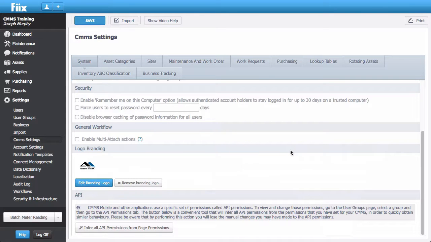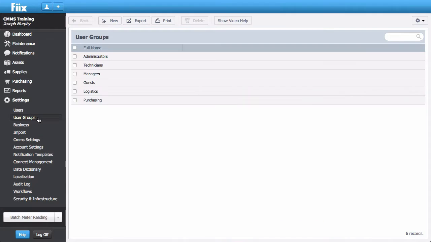Step 4. Create a user group for your customers. We're going to create a special user group so we can control what our customers see in the CMMS. Select User Groups in the Settings section. You could click New to create the new group, but here's a trick. Find the group that closely matches what you need and copy it. You can then tweak the permissions to match what you need. Trust me, it's the quickest way.